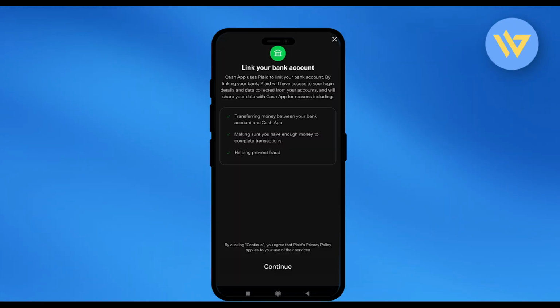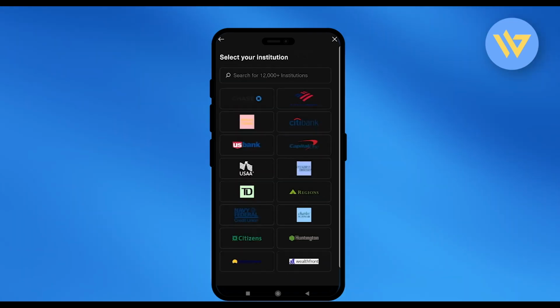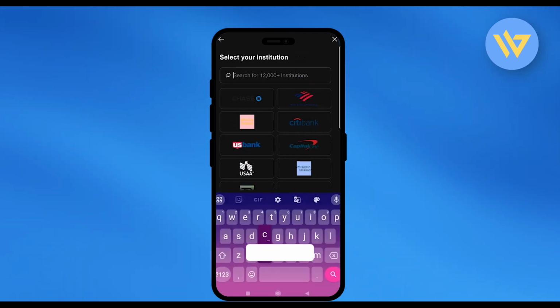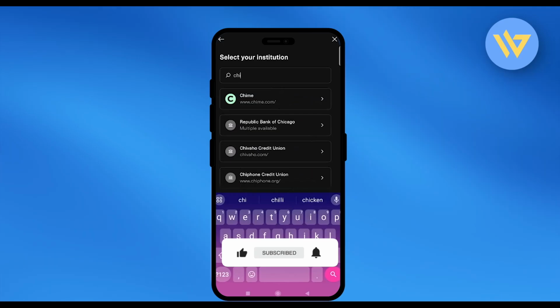After that wait for a few seconds and right over here just simply click on continue. Now over here, just simply look for Chime. You can even search in the search bar. Then choose the option.